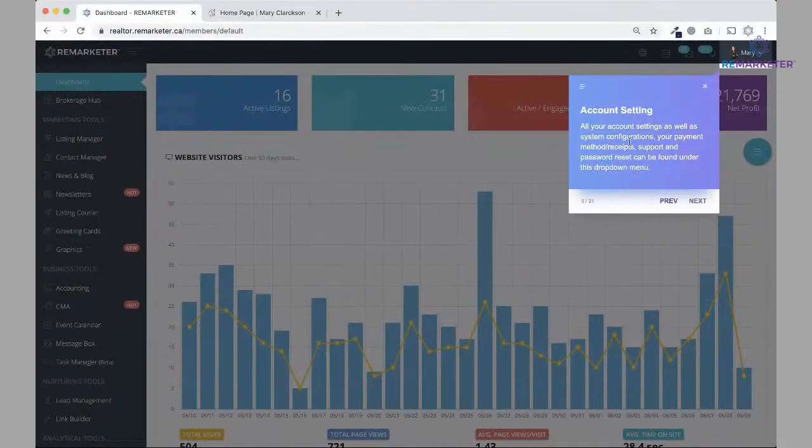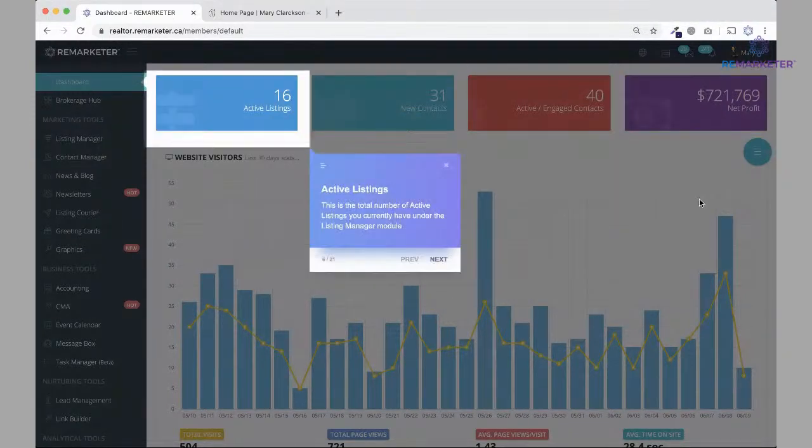Then we have your account settings. All your account settings, as well as system configurations, your payment methods, receipts, support, and password reset can be found under this drop-down menu. So it's telling you what each one of these modules at the top over here is doing.